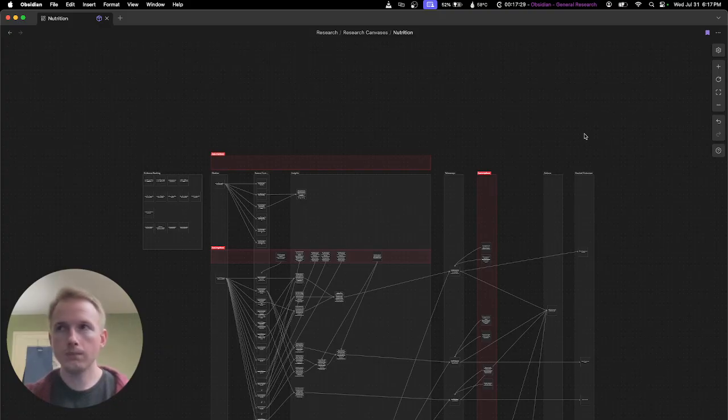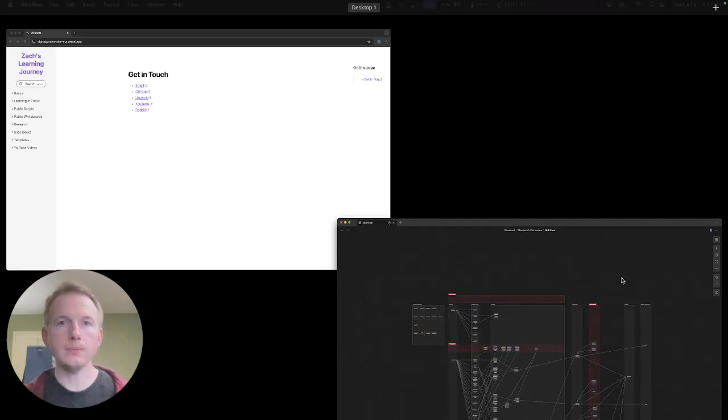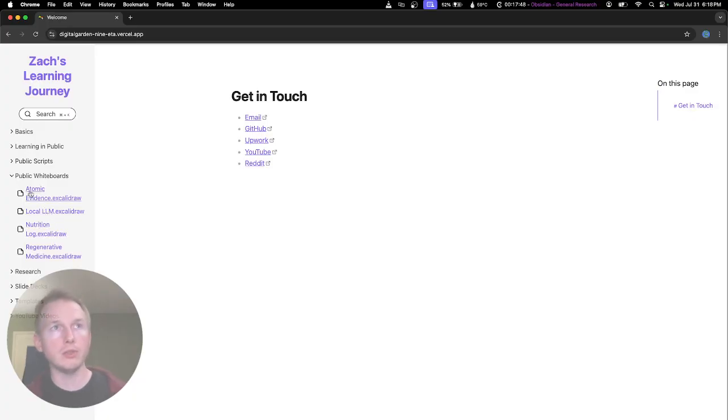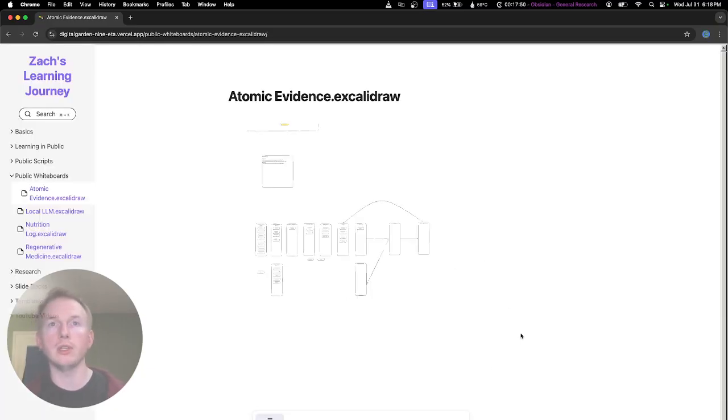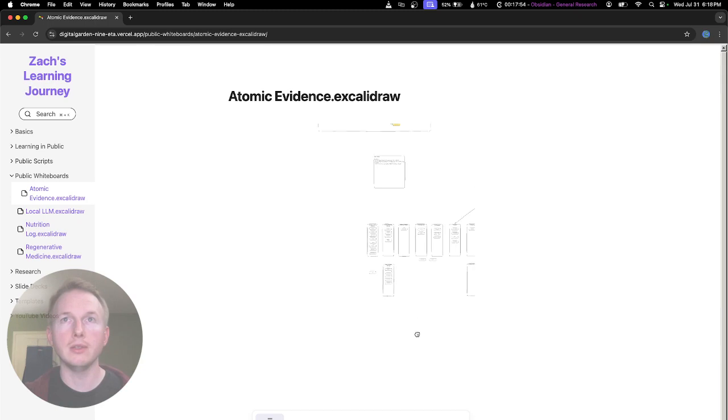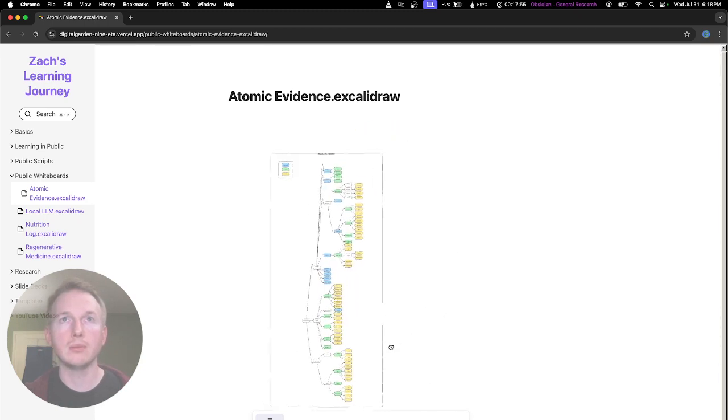Now, if you want to follow along with the upgrades that I plan to make to the system, or issues that I'm coming across, or just general notes on it, I do keep track of it in this area of my webpage. So I've got public whiteboards. I call the system atomic evidence, kind of like atomic note-taking. And actually, I haven't updated this. I haven't synced it. Although this is up to date.